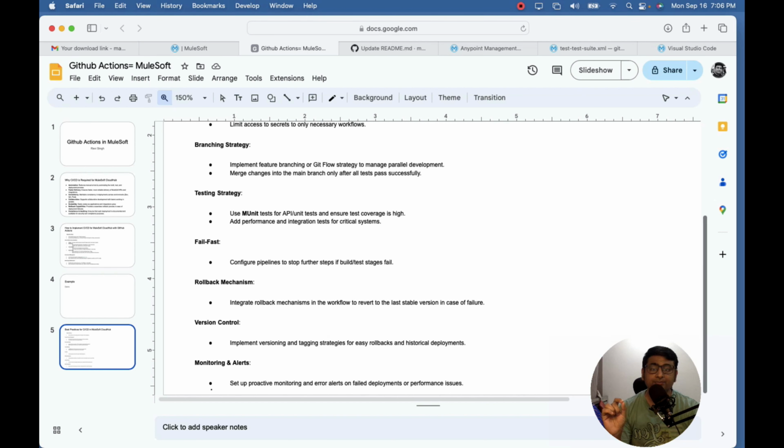Version control, of course, all those version tagging, rollback and historical deployment are a part of version control. And as I mentioned earlier, monitoring is a very important part. You need to send email and chat messages to the concerned team in case of any failure. So make sure it is implemented.